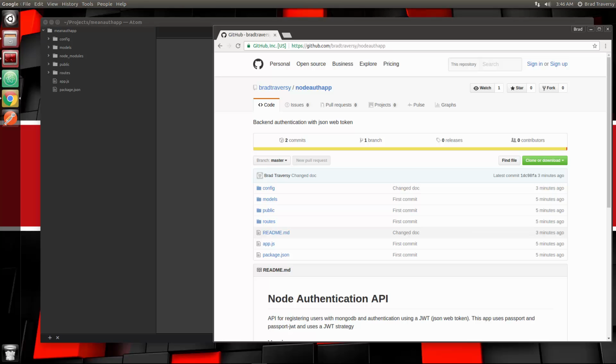In the last video we finished up our backend API, so we basically have a register route that we can post to, and we can register a user with MongoDB. We also have an authenticate route where they can log in and get back a JSON web token, and then we added a profile route which we protected, and the user has to send along that token to validate or to authorize. Now I put all that code into a Git repository called node auth app.